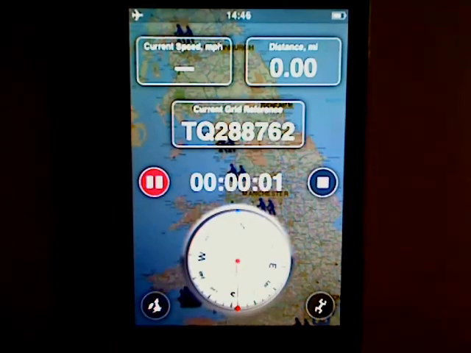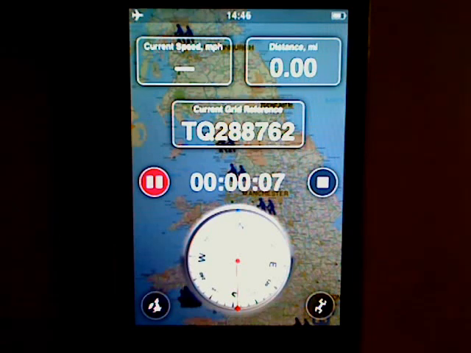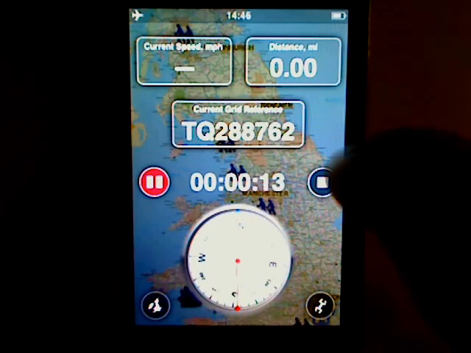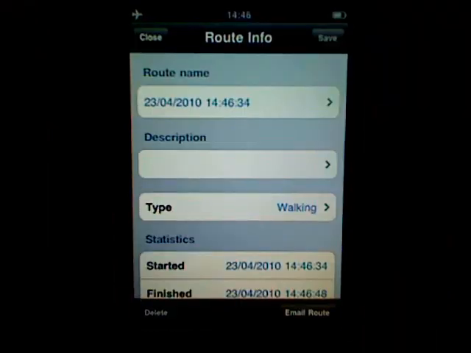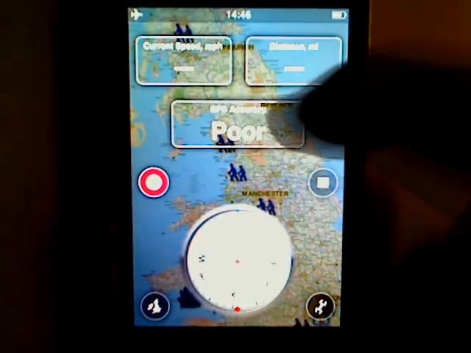And you can record a route by pressing the record function here, and that'll record your track and then store it as a route, which you can then export or follow another time, and it'll record all your statistics such as distance, time, speed, altitude. We'll stop that, and we won't save that one. Delete that file. So you see your current location by grid reference.